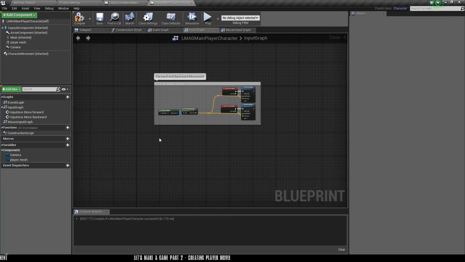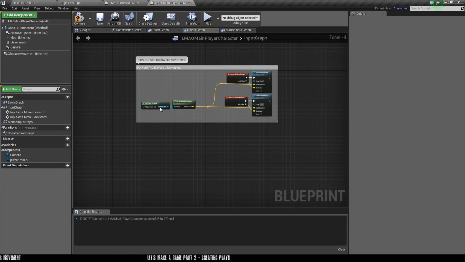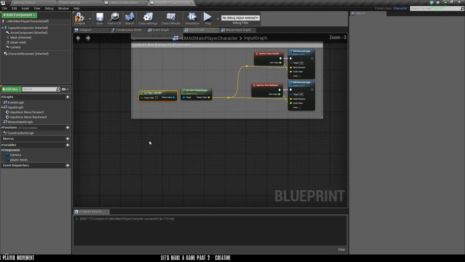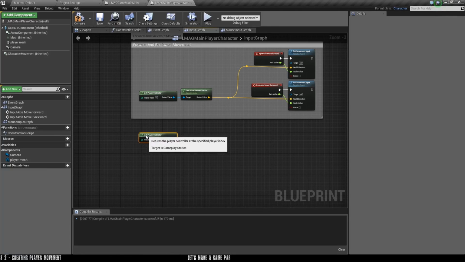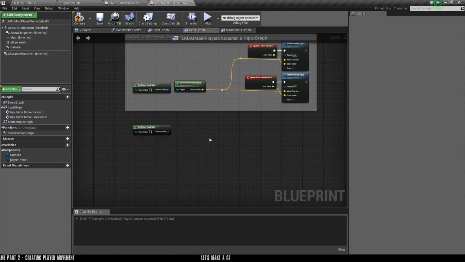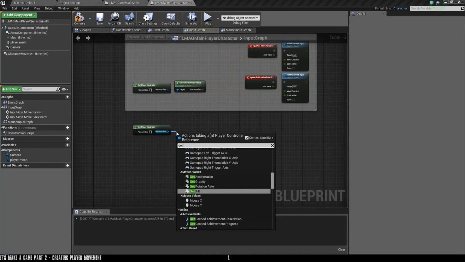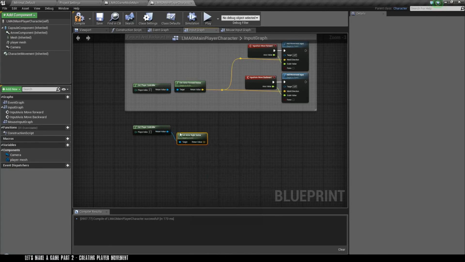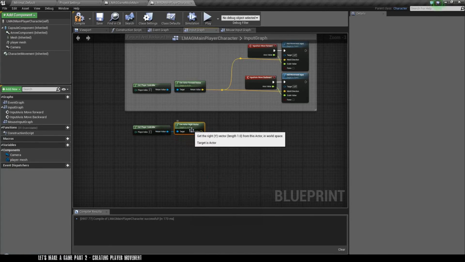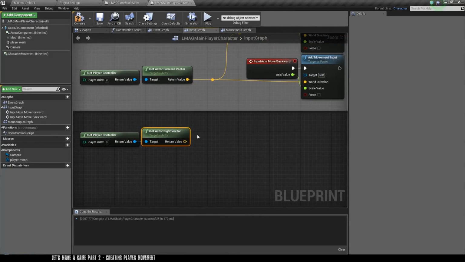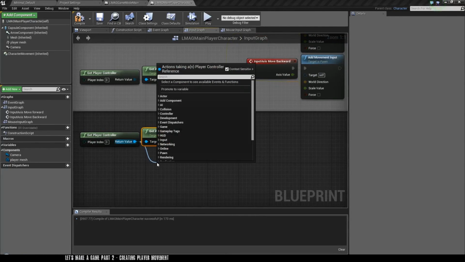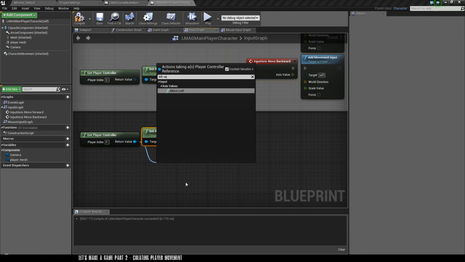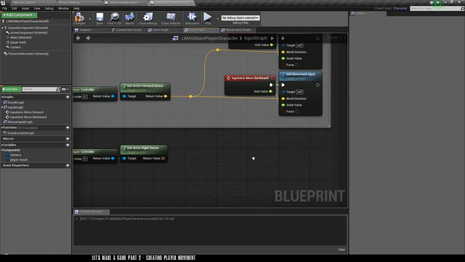Alright, now let's do left and right. So what we're going to do is select get player controller and duplicate it so that we do not have to type it again, because we're smart coders and we duplicate our code. Now we're going to drag this out and type in get right vector. Remember how I said that right and forward are positive? That is why you're getting the right vector. There's no such thing as a left vector, because right is the positive.